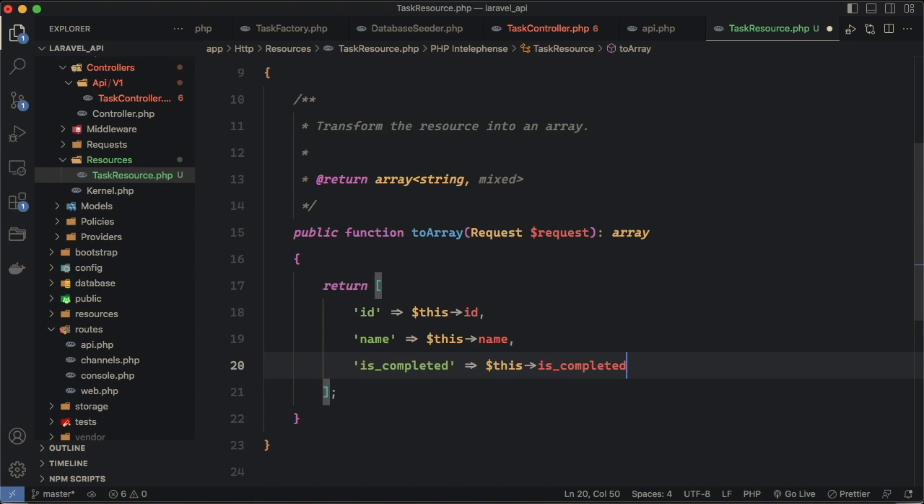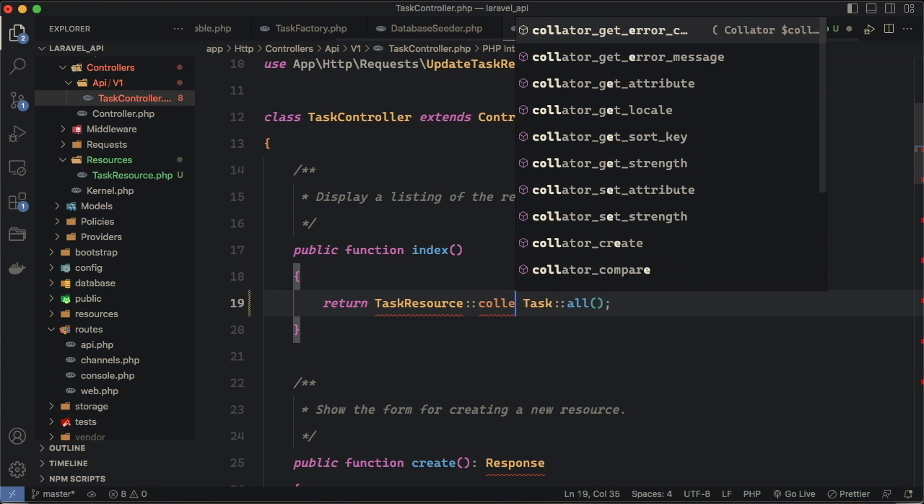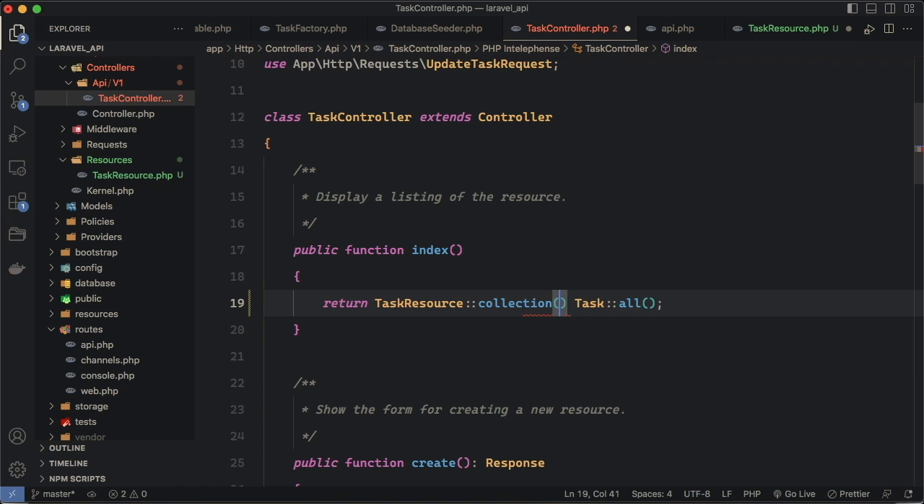Next, let's head back to the task controller. Then, instead of returning an Eloquent collection like this, now we'll return the task resource. Since we'll return a collection of tasks, we call the collection method, then pass the collection in. Don't forget to import the task resource namespace.